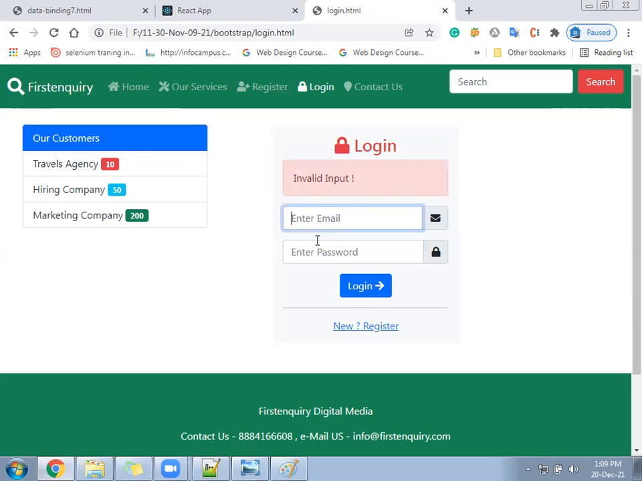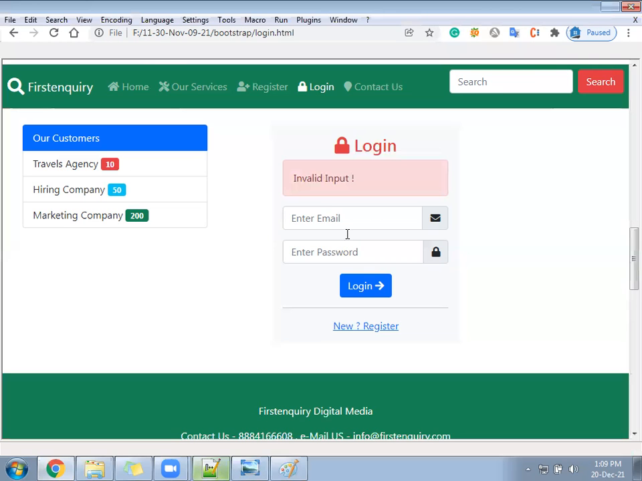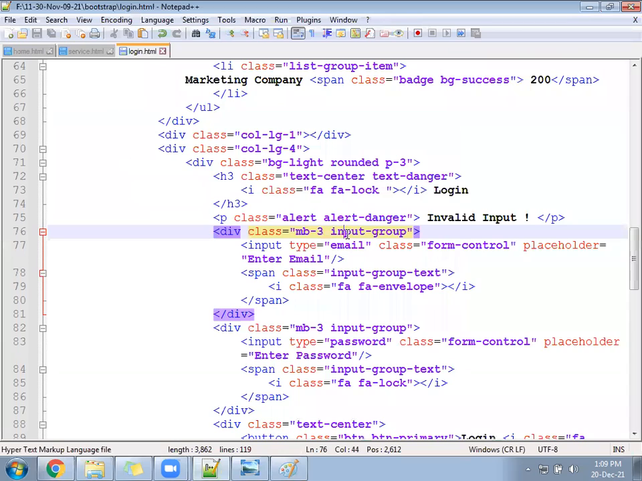Now for the text box, can you change its border to red color? We have a class called border. Space border hyphen danger. So what will happen? The border will convert into red color. Try for the text box: border space border hyphen danger.